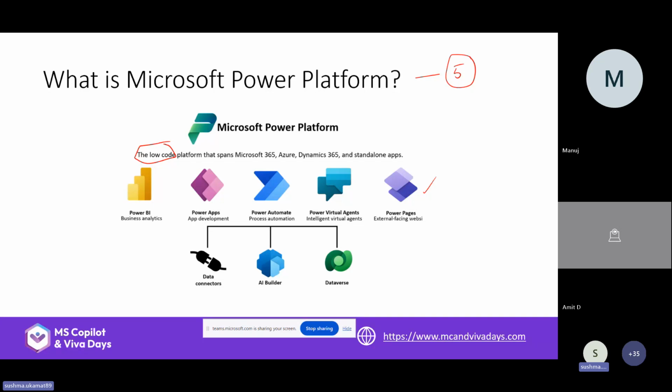So under this Power Platform, it offers a lot of connectors. We have a huge number of connectors, more than 1,000 connectors available. We can easily use them.